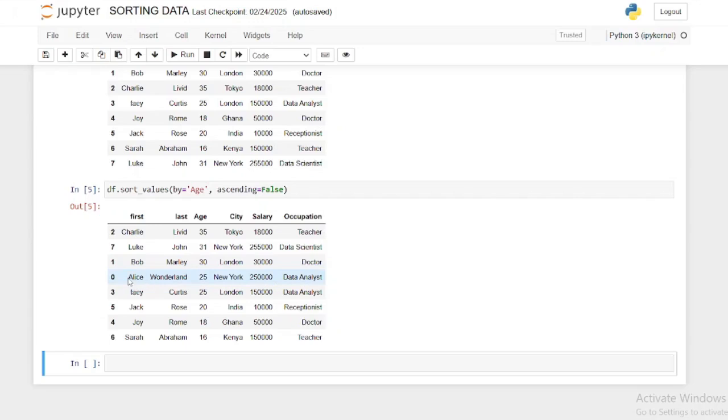Okay, so in this situation we'll be having Alice still, right? But we can also decide to say, okay, we want the person with the last or the least name to come first, and we'll be having the name of Faye first. Okay, so let's take an example so that I show you how we can go about doing that. So same process, we could say df and we'll go ahead and call the .sort_values method.